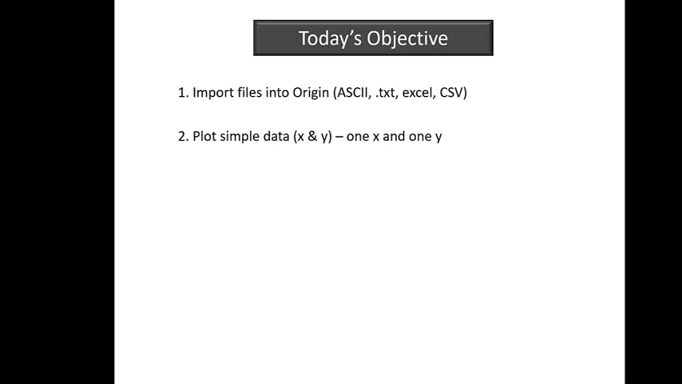Next thing we'll be doing is how to plot the data that you've imported. And today we'll be looking at just simple data, the X and the Y data, 1X and 1Y, just to start with for beginners.